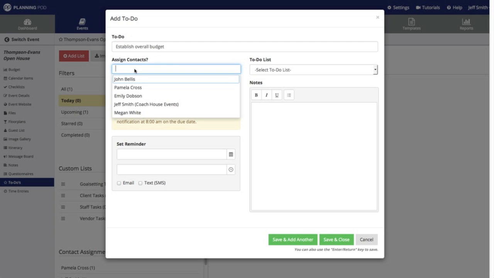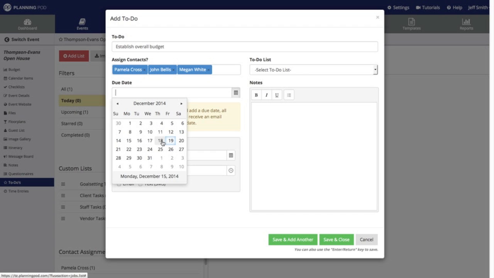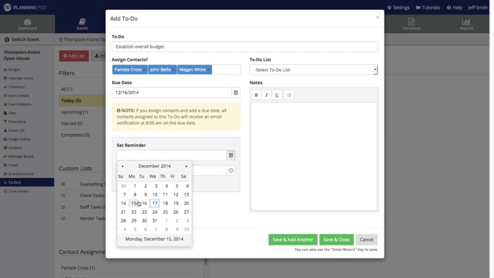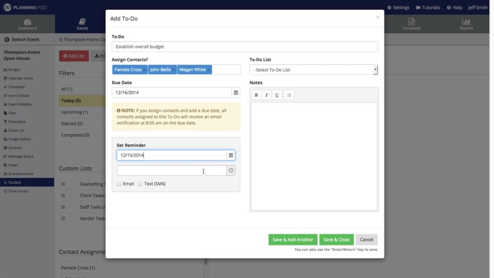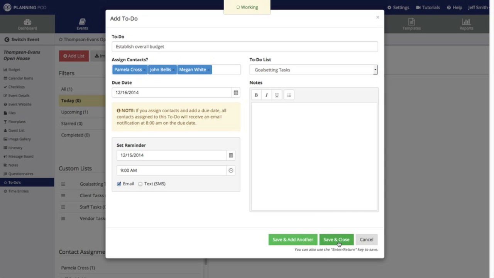And we'll assign this to a few more contacts. We will add a due date, as well as set a reminder for this particular to-do. And we'll set it just the day before as a little reminder to ourselves that we have this to-do coming up tomorrow. Assign it to a to-do list, and then we'll just click Save and Close to save this to-do.